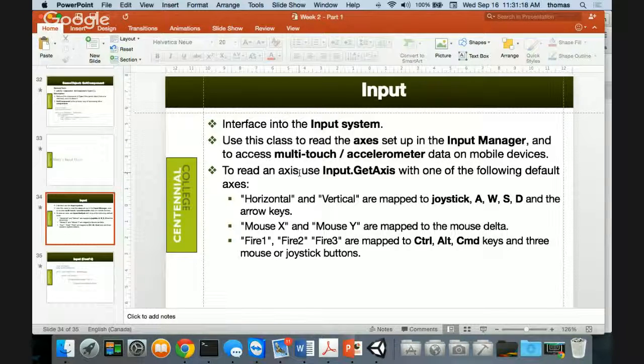So I'm getting input back from the keyboard, all right? Or the joystick. The joystick can also go horizontal, right or left, right? Same thing with up or down. That's Vertical. So if I use the Vertical enumeration, I can listen for things up and down, right? Same with Mouse X and Mouse Y.